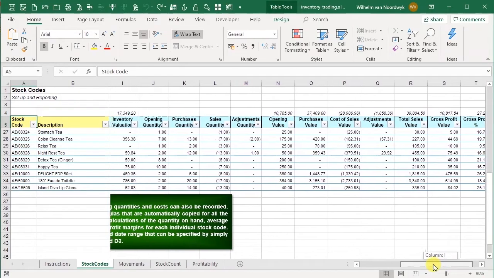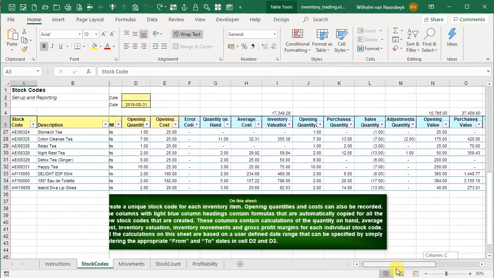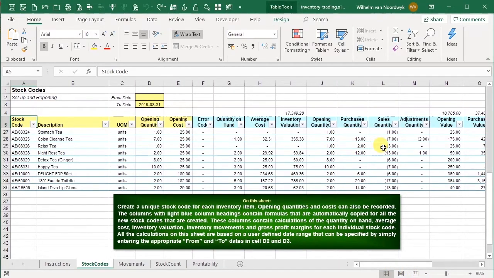So this is an analysis based on individual stock codes, which you can see on the stock code sheet with totals at the top. Everything is valued in terms of your inventory cost at an average cost. So you can use this sheet to analyze your inventory on an individual stock code basis in terms of profitability. Let's go to the movement sheet.